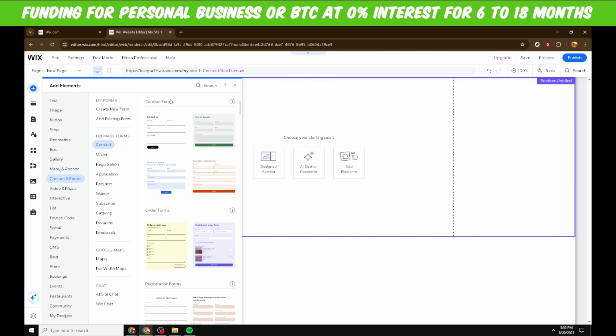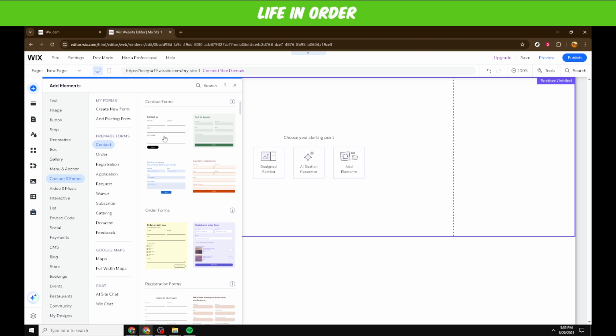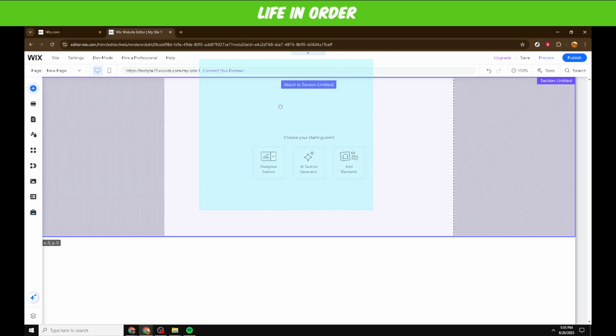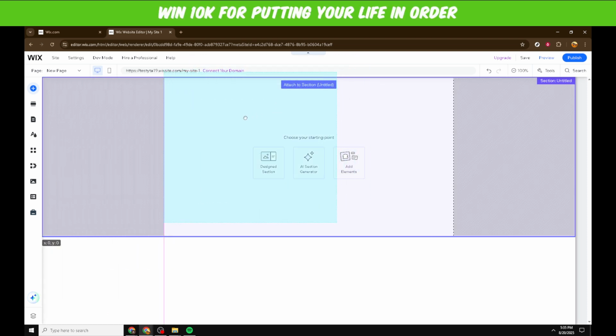Once you've typed in Contact Form, you'll see a variety of options appear. Take a moment to look through the different styles and layouts. Each of these forms has been designed to fit various aesthetic preferences, so pick one that aligns with the look and feel of your website. After you find the one you like, click on it to select it.